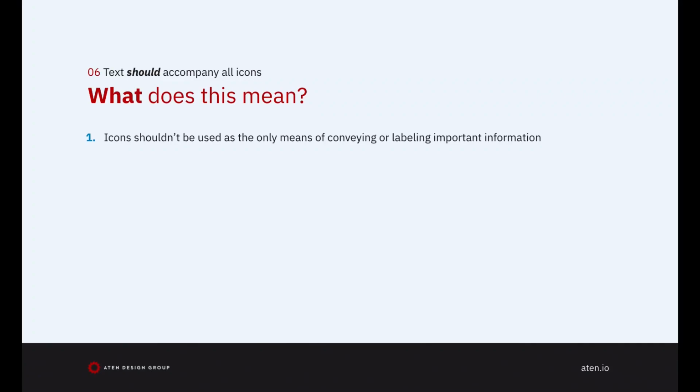Well, icons cannot be the only means of conveying or labeling information. So it's important to use icons to enhance text, or maybe you're just breaking up a lot of content on a page. You shouldn't be using text to enhance the icon. This way, all users can understand the context. It seems pretty straightforward, but like I said, it's still a very controversial topic overall.